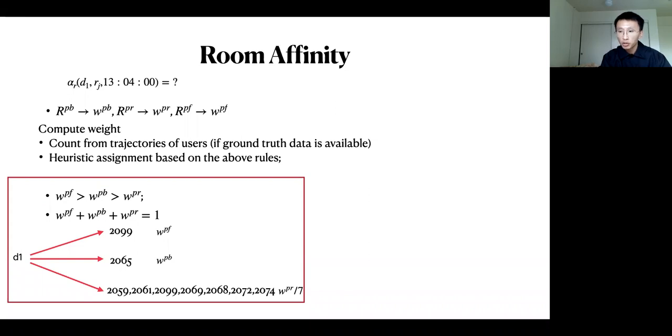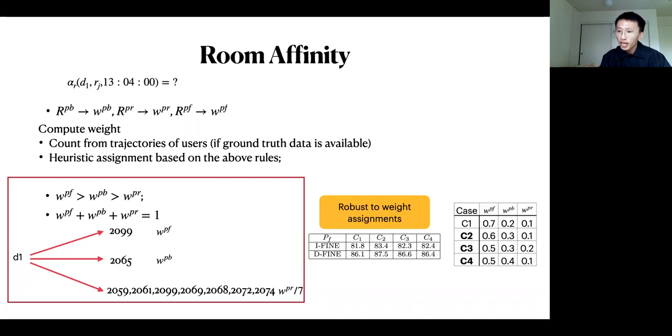Although this strategy is heuristic, we empirically show that our algorithms are robust to the values of weights if they follow the above rule. In the right table, there are four weight combinations, C1 to C4. In each combination, three weights are assigned with different values. The accuracy of the algorithm is robust to such weight combinations. And also please note that the fine-grained localization algorithm does not simply rely on this room affinity, and we view it as a coarse prior, which can be combined with the group affinity to achieve more accurate room prediction, as I will show later.